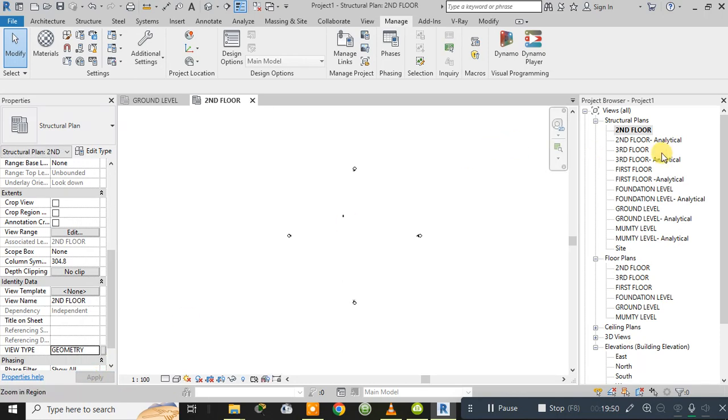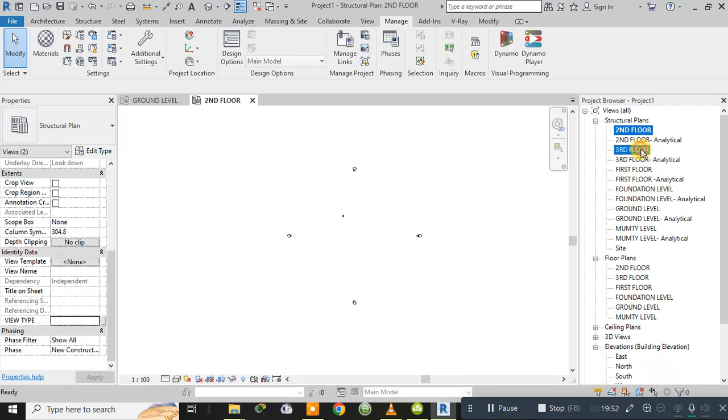In a similar manner, I will select all: second floor, third floor, first floor, ground foundation level, ground level, multi level. I will select them, and in the view type in the properties, I will write geometry. Applied.